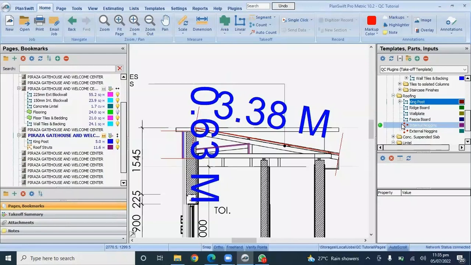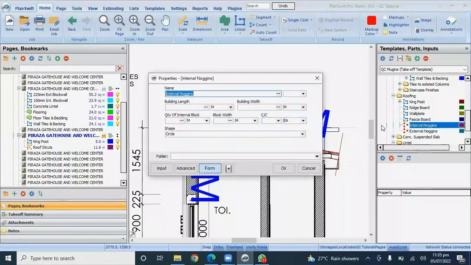For noggins, I'll click on this internal noggins. What's the building length? Our building length, as we saw earlier, is 10.01. And the width of our building is 3.16. Then what is the total quantity of our internal block?